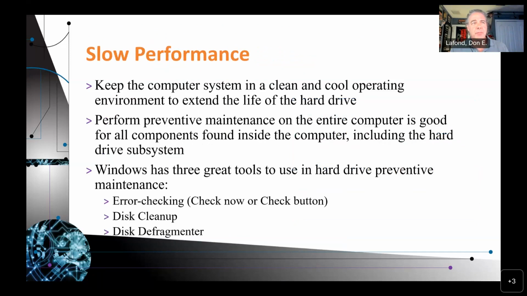Slow performance. Keep the computer system in a clean, cool environment to extend the life of the hard drive. Performing preventative maintenance on the entire computer is a good idea for all components, including vacuuming it out on a regular basis or blowing it out to get all the dust out of there and keeping it cool.